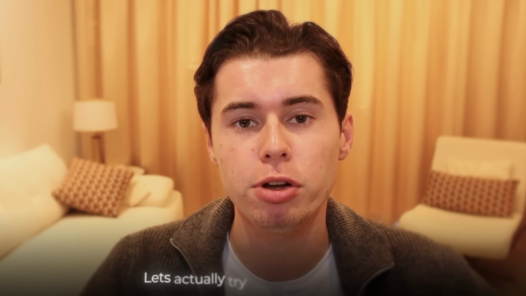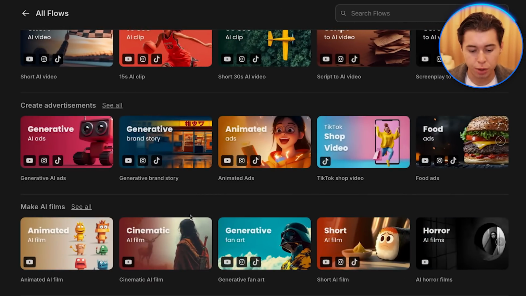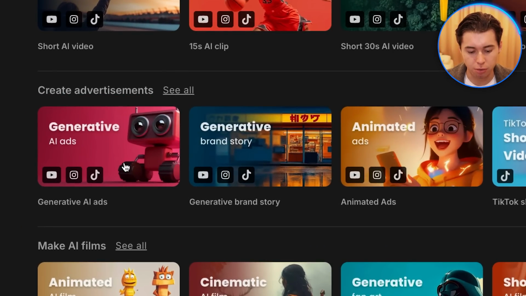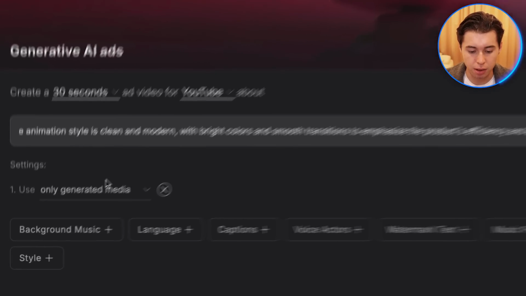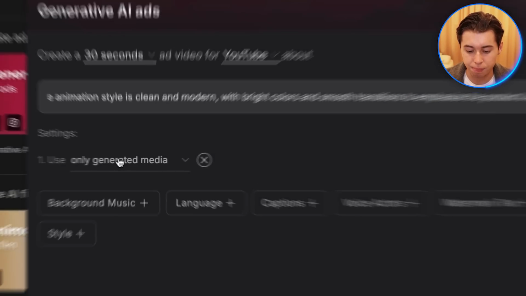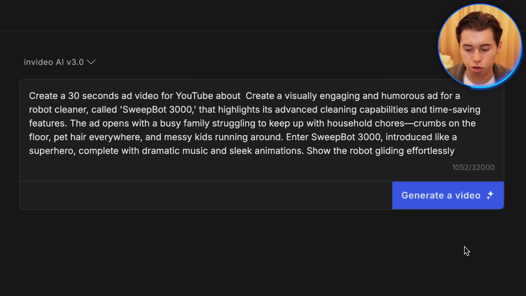Alright, so that was fun. We got a Disney style video out of the way, but let's do some more work. Let's actually try to generate an ad, which we can find in the advertisement workflow right here. So I'm going to click on that. Then I'm going to enter my prompt right here, which I've made with the customized ChatGPT prompt bot. And with that prompt done, it's set to only use generated media. I can now click on continue and actually generate the video.